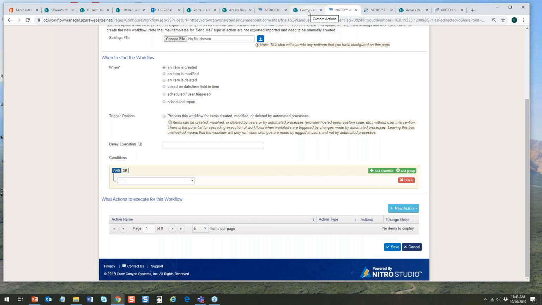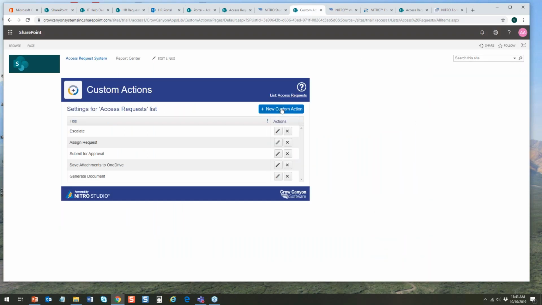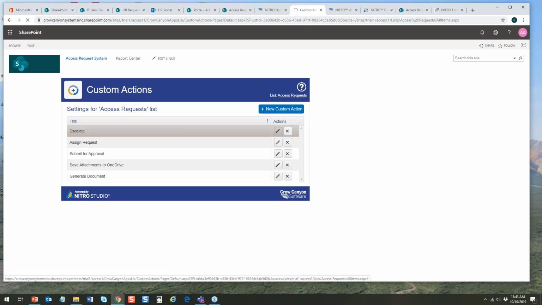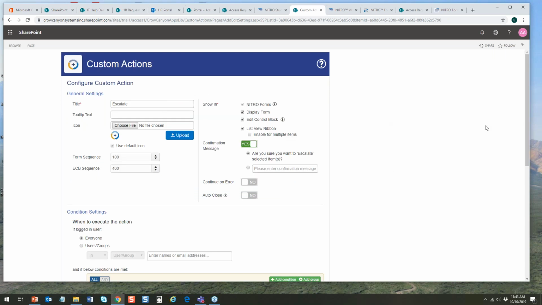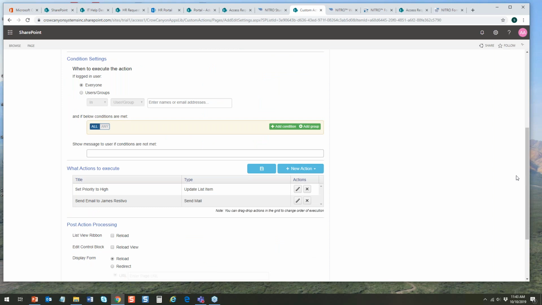The custom action is more or less the same, except it's user initiated by pressing a button. If we look at, for instance, the escalate action here, it has a couple of things going on. When a person presses that button, the actions here are: set the priority to high and send an email to James. I guess he's the manager in this case. We could add other actions on here if we wanted.